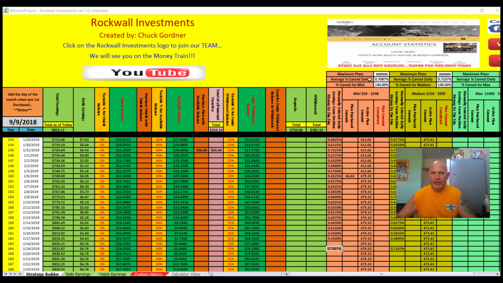I also did the same thing for the medium plans, and that percentage is 0.7107, and I placed that then into the average percent earned daily for the medium plans.